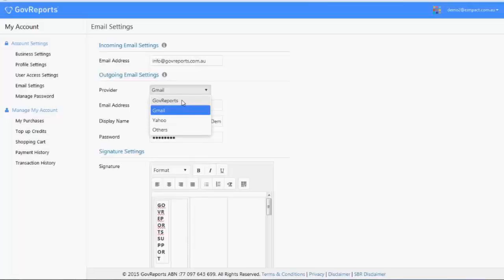It will send from GovReports, because for those that don't do the settings, when you send out an email, it will be coming from the GovReports email. The problem with that in the past is that a lot of our users have contacted us and said that their client never received the email, or they want us to check whether the report they sent has been sent out from our system.